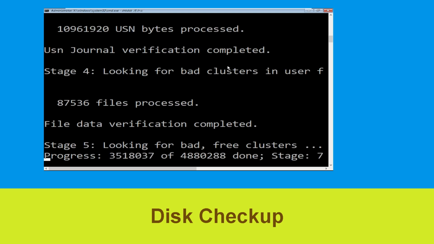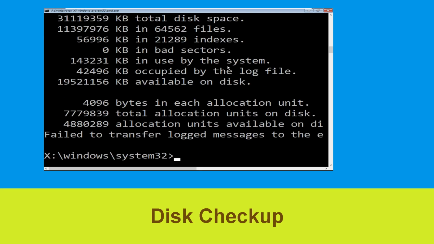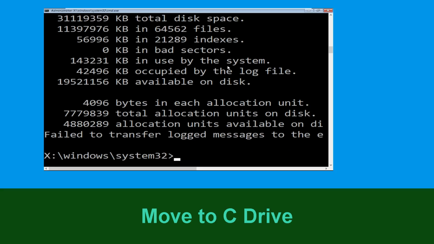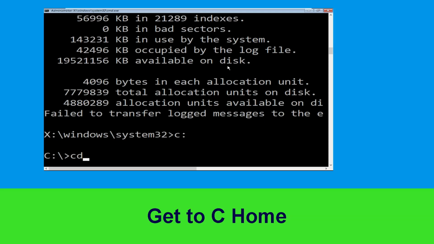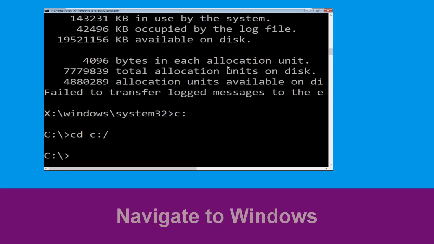Now wait for some time to complete the process. Once done, move to the next step. Type C:, then hit enter. Then type cd space C:/ and hit enter.